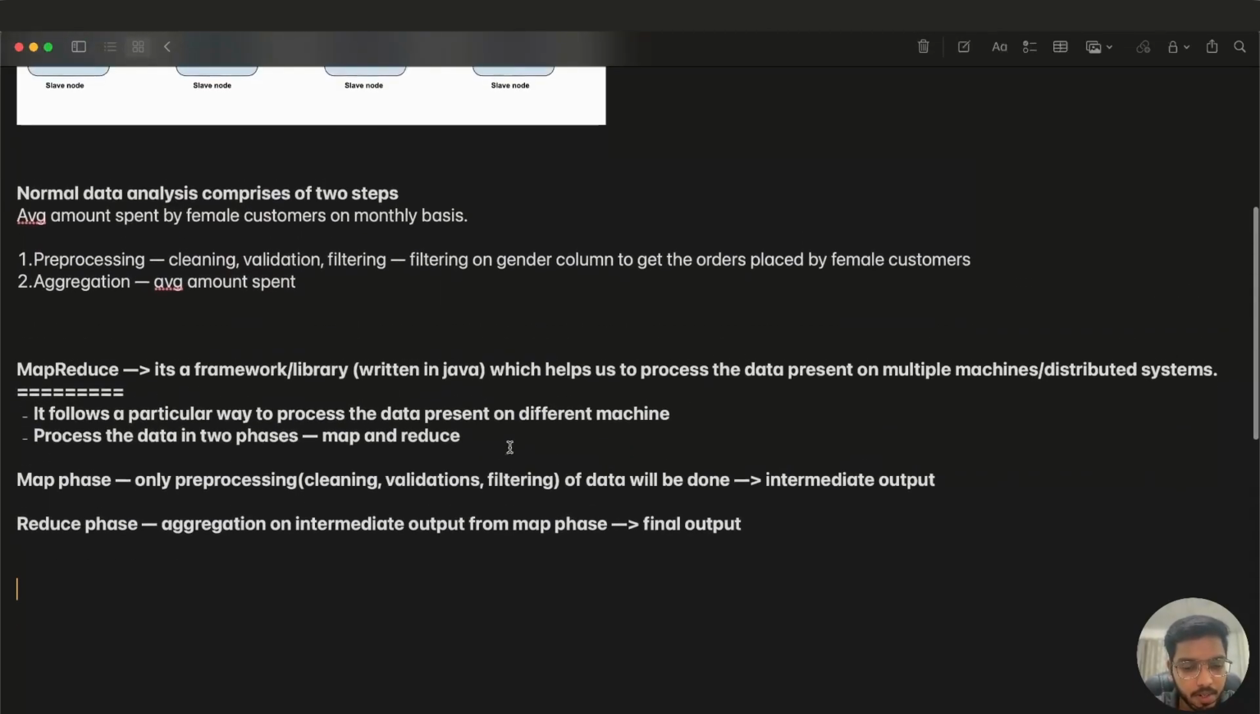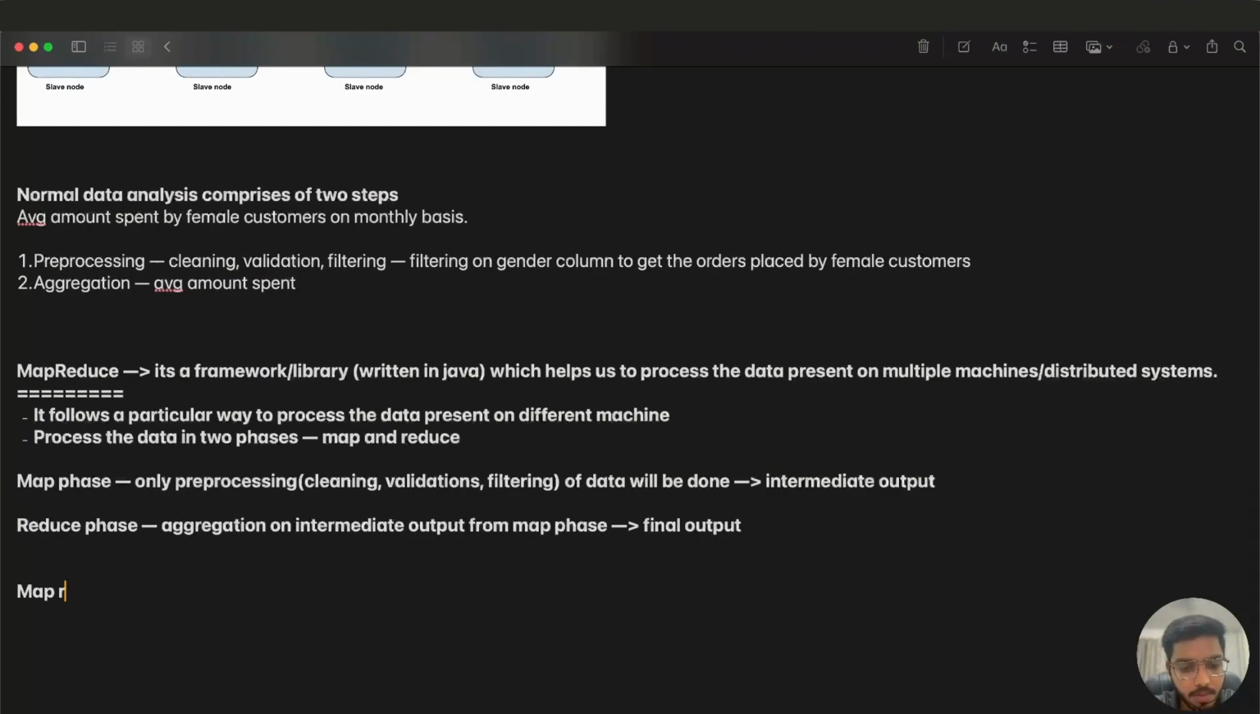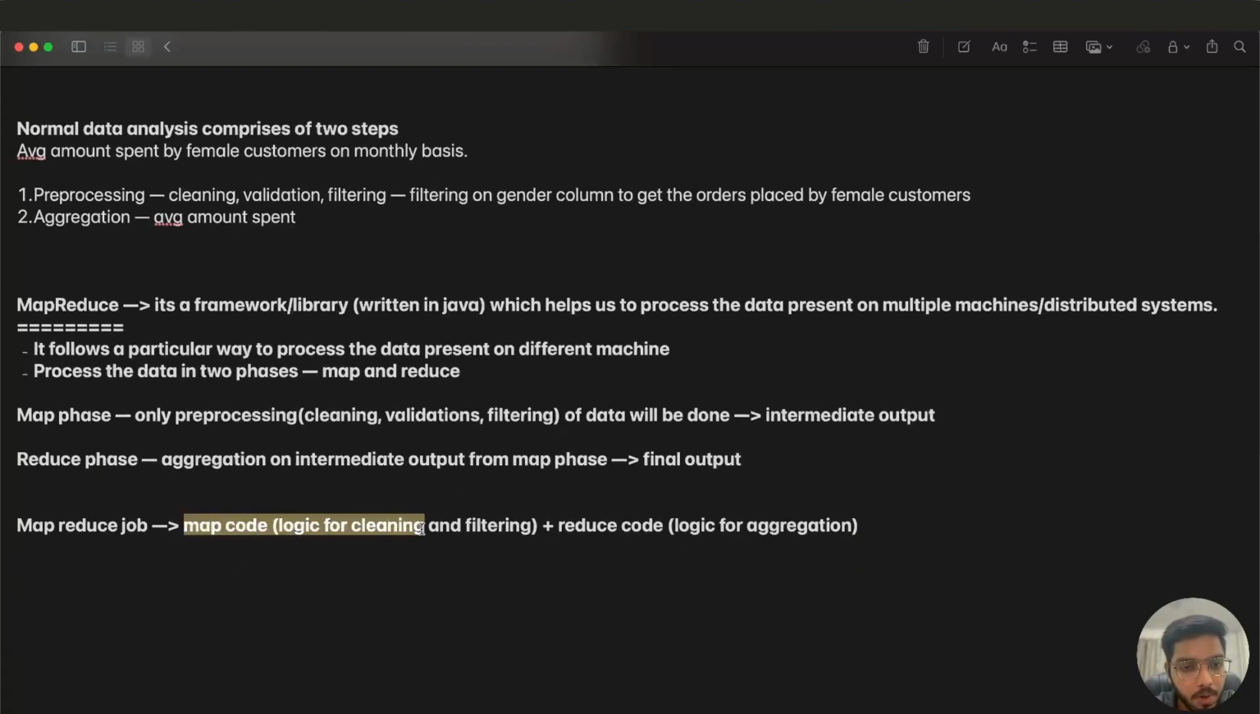So if we have a MapReduce job, we will be writing the map logic separately from the reduce logic. We will have some map code and some reduce code. In the map code we will write the logic for, let's say, cleaning and filtering, and in the reduce code we will write the logic for aggregation. Your map code will be executed in the map phase, and your reduce code will be executed in the reduce phase.